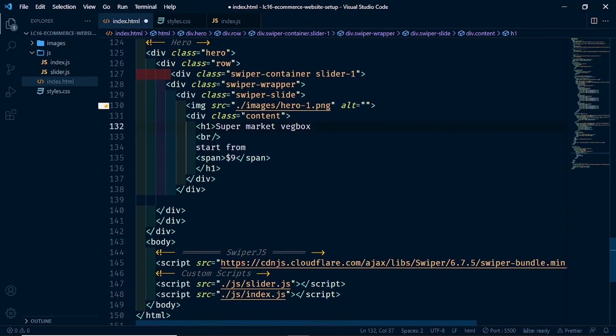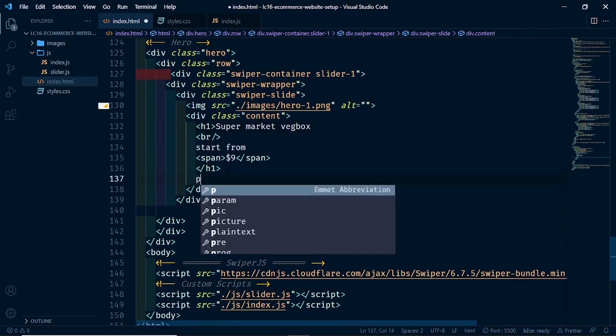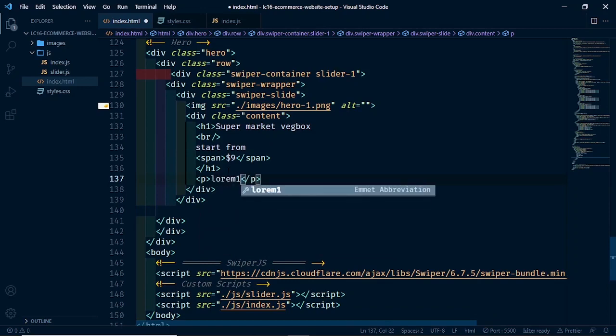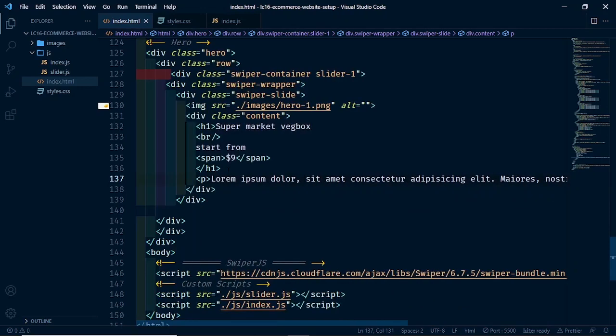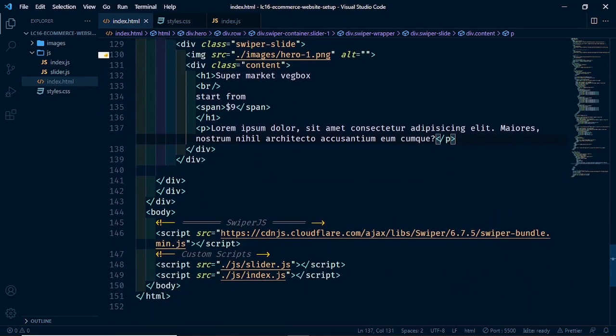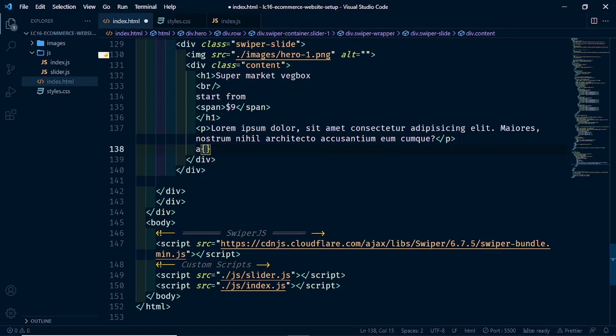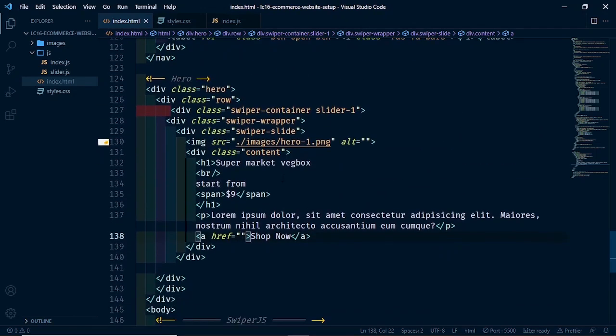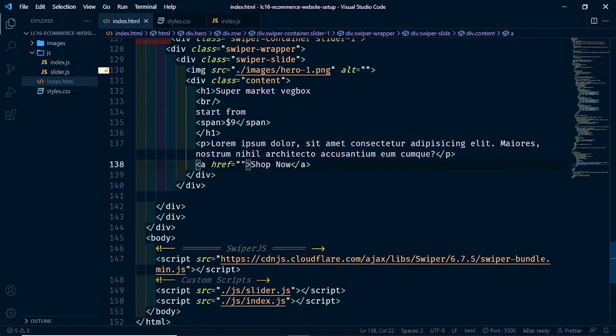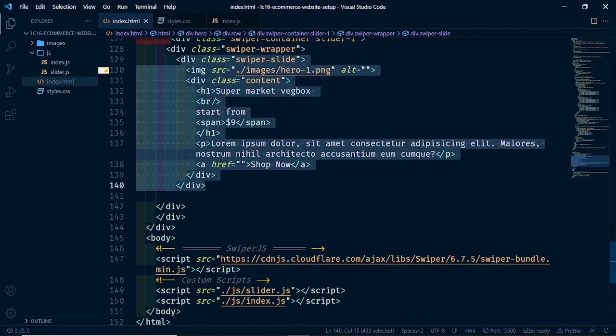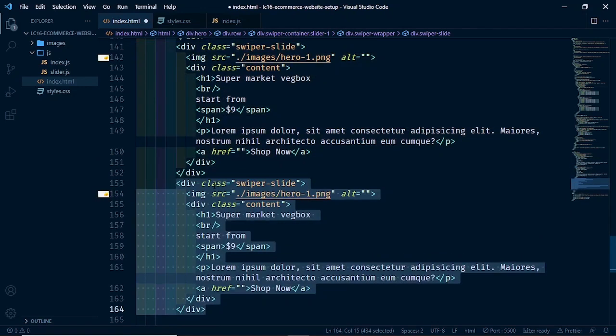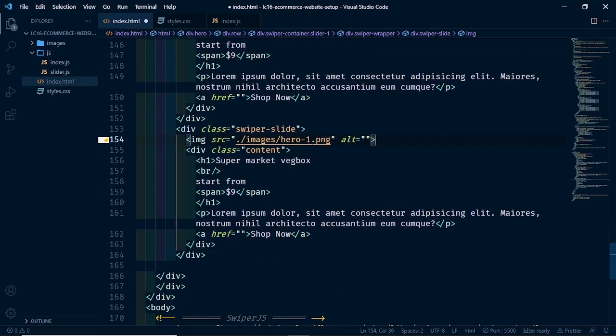Then let me go up like this, and below the h1, let's have a paragraph. Then let's give it a lorem of, let's say, 15. Then below the paragraph, let's have a button. The text will be shop now. Then let's save this. Then let's copy this down 2 times. So let's copy the swiper slide 2 times, which is this one. Then copy it all, paste it down here, and paste it again.